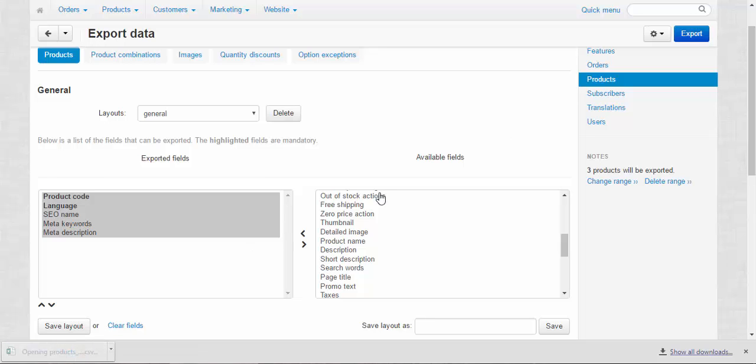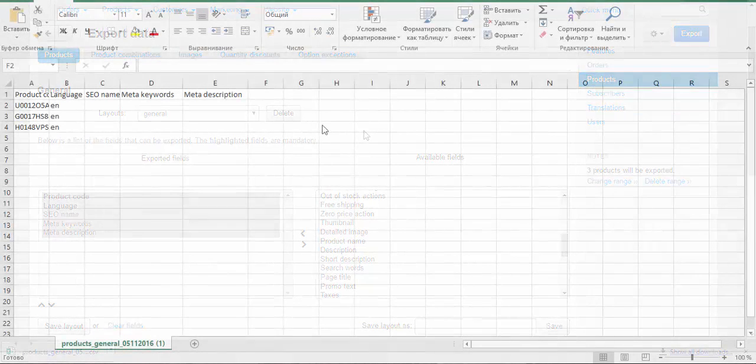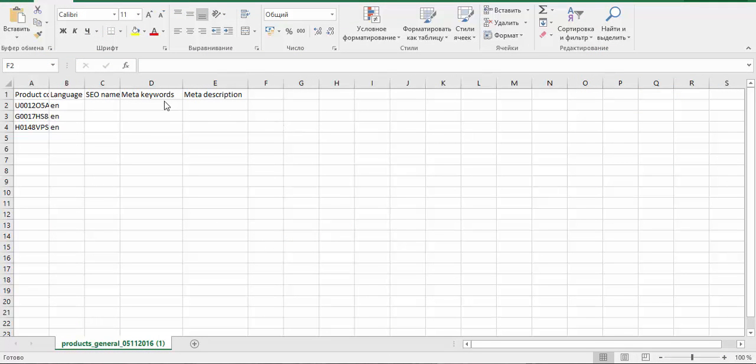Well, you can open it with Excel. This CSV file is the best way of editing a big amount of information about the products. For example, now I'll enter keywords for these three products, so I can make it fast and easy. So let me show you. Easy, nice, new, brand. And then I just copy the information and save the changes.